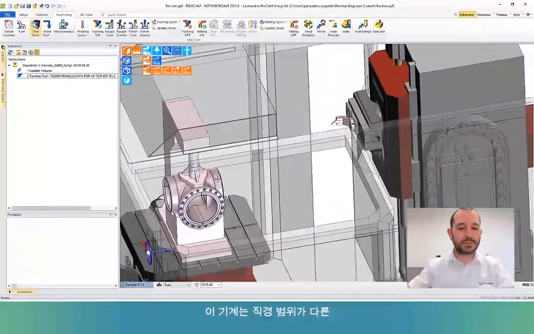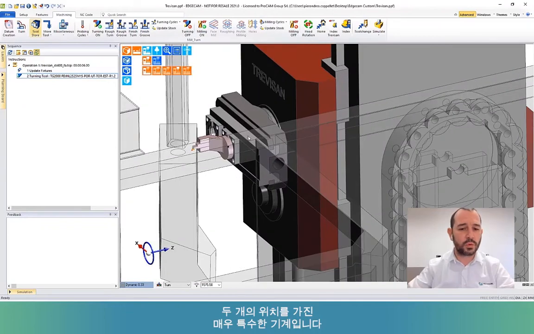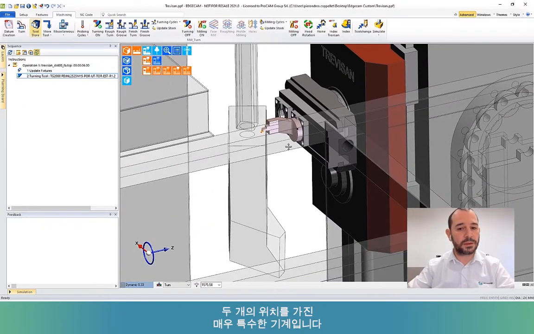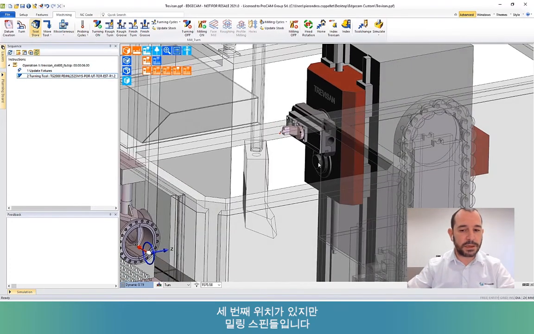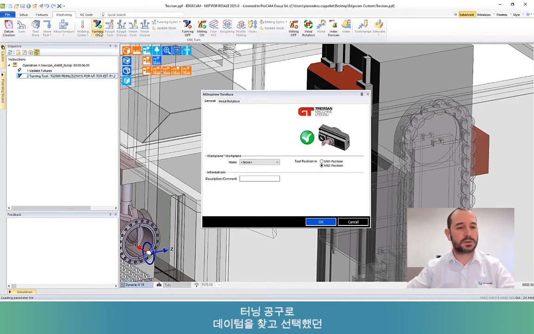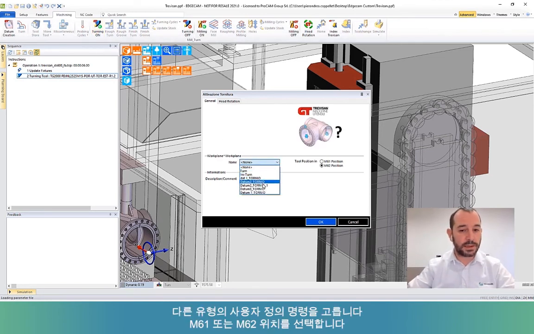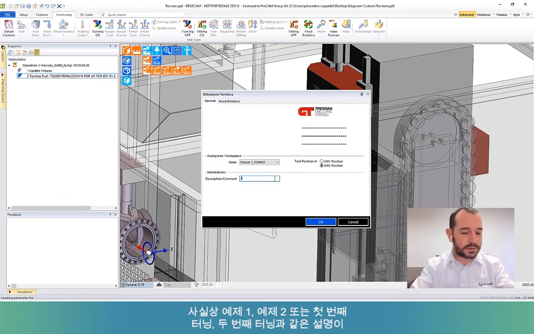The machine is a very specific machine because it has two positions for different ranges of diameters. It has a third position that is the milling spindle, and we choose it with the turning tool. Another type of customized command where we find and choose the datum. We choose where the position is, in M61 or M62. Nice. Eventually, a description like example 1, example 2, or first turning, second turning.